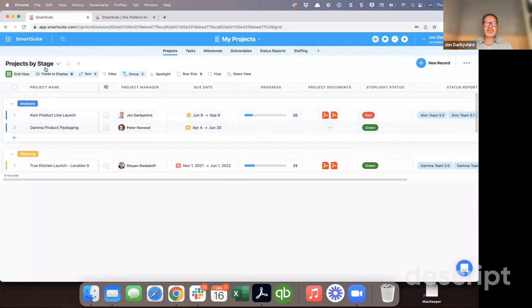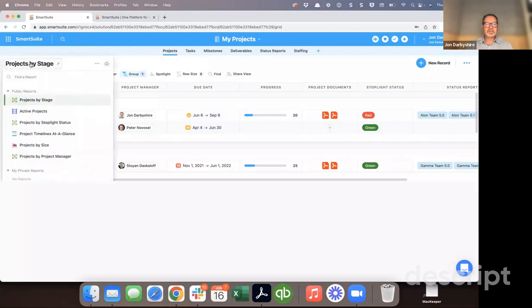Inside of a solution here, the first main concept is what we call views. So we offer about 9 different view types that you can select from. A view is basically just a report. It's just a view into the information that you've created for a particular application. To create a new report, you just scroll to the bottom and click on Add New.